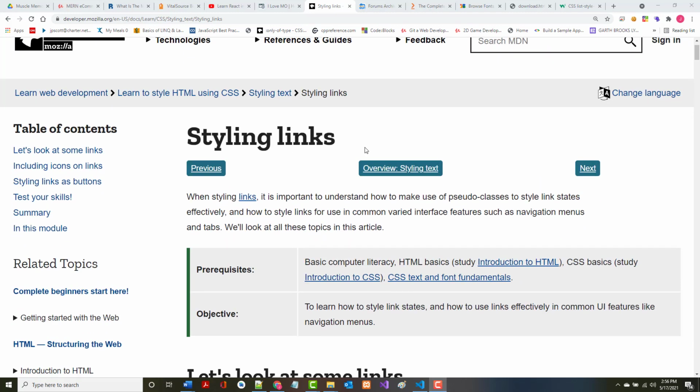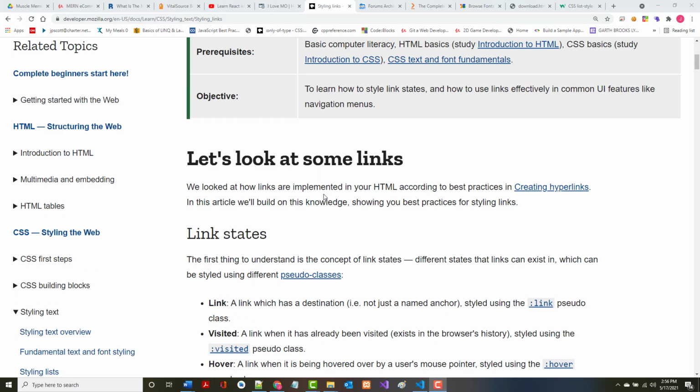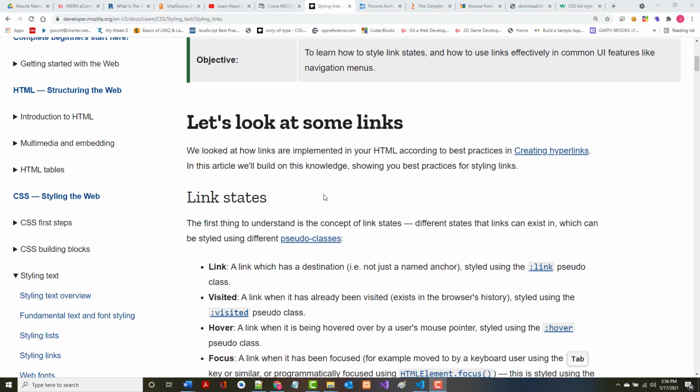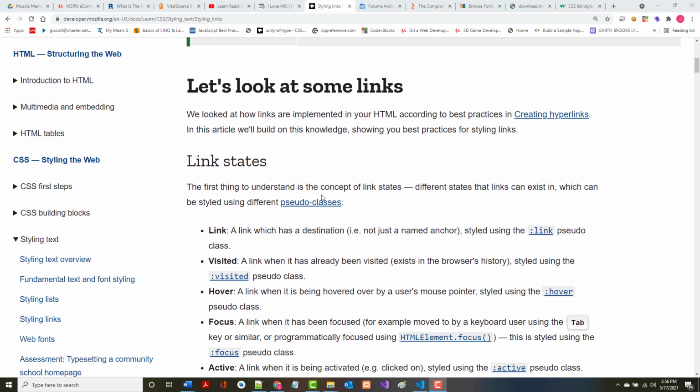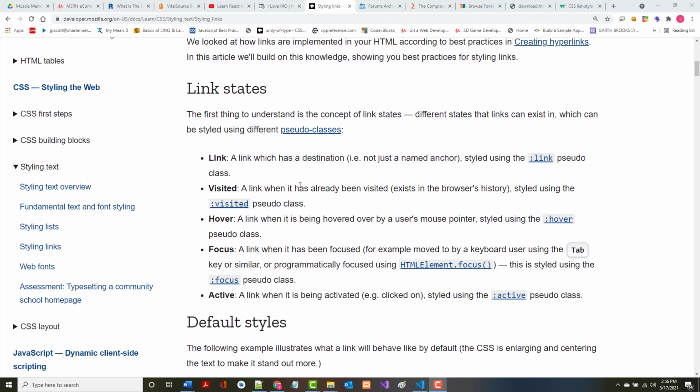So for links, as it says, it's important to understand how to make use of pseudo classes to style link states. We've talked about these a little bit before. All right, but let's just talk about them again. So here are your link states. You can see there are 5 of them. The first is link, and that's, as it says, a link which has a destination. So basically, I look at that as being a link that hasn't been clicked yet.